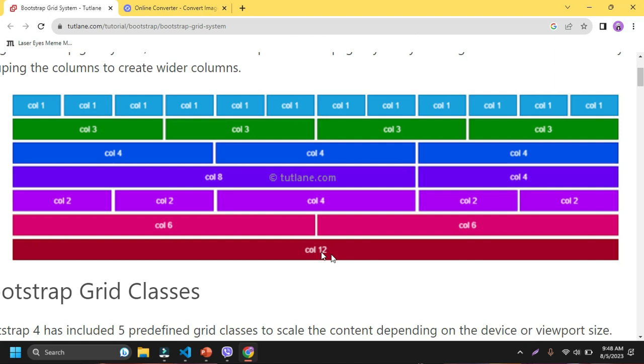You can see here, this is column 12. It means that we can make a maximum of 12 columns, okay? And if you want to make column 6 and column 6 like this, then that is also possible. And also if you want to make column 2, column 2, column 4, column 2, and column 2, if you add all these numbers, then it will be 12, because 2 plus 2 is 4, 4 plus 4 is 8, 8 plus 2 is 10, and then 10 plus 2 is 12. And if you want to create column 8 and 4, this is also possible.